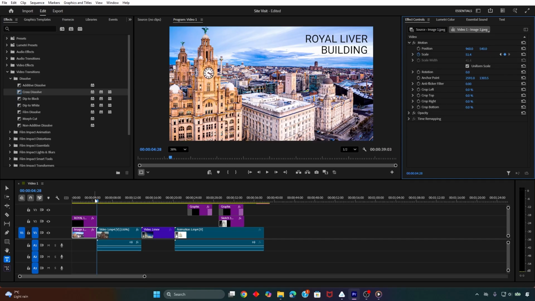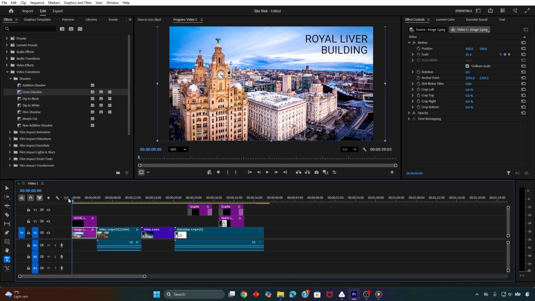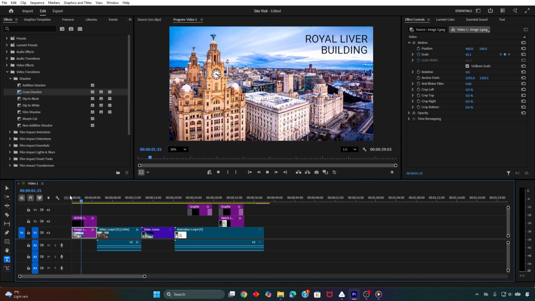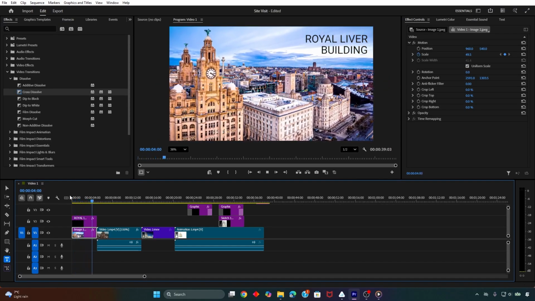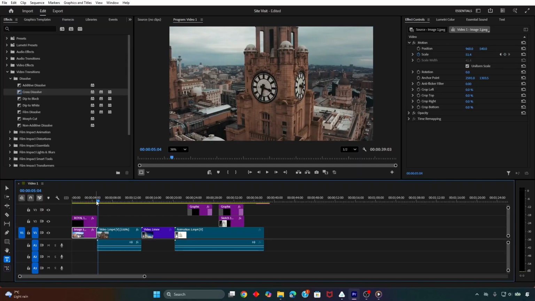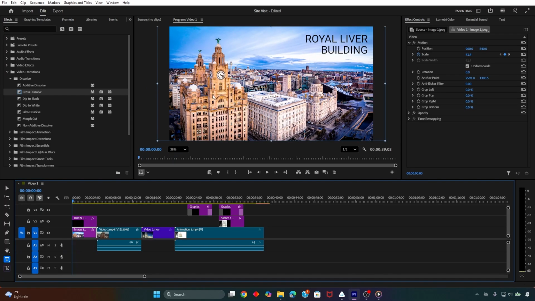So what happens is if we scrub back down to the start and press play, we've got a keyframe of our image moving out of shot. I also want to keyframe the position of it. I want the live building to move more into the middle of the shot.